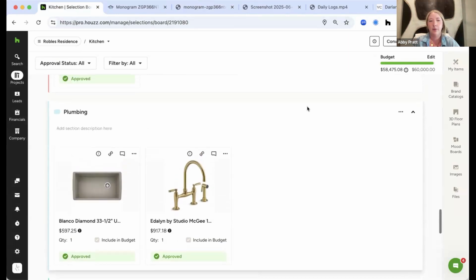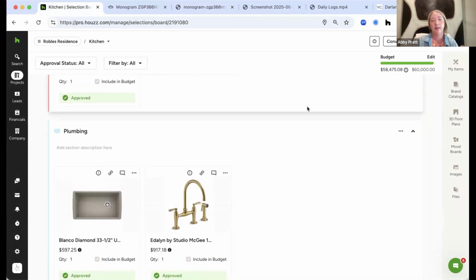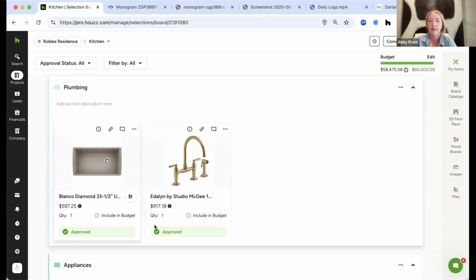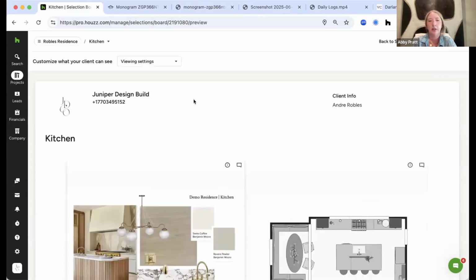Now, the selection board is both a place for you to organize the selections as well as collect the client approvals. So you'll see the client has approved these 2 items, but how do you get to that phase, right? So once you've added all of the products onto your board, whether it be all the plumbing or room by room like we're looking at here, you can simply click preview and share.